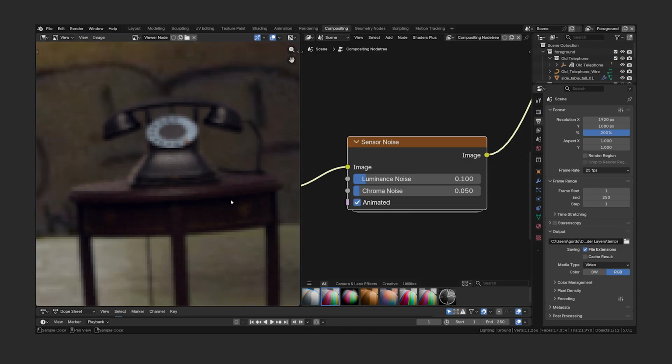Luminance noise affects brightness only and looks like fine grain in light and dark areas. Chroma noise affects color and appears as small colored speckles. You can leave these at their defaults or try adjusting them to make the noise fit the footage better. This makes it faster, cleaner, and more realistic than overlay-based film grain, especially for compositing CG into real footage.